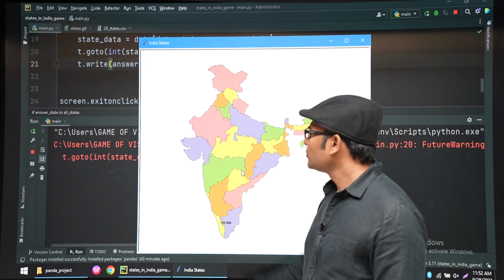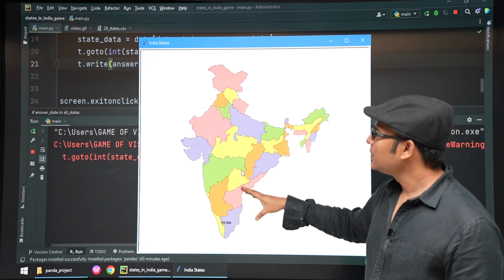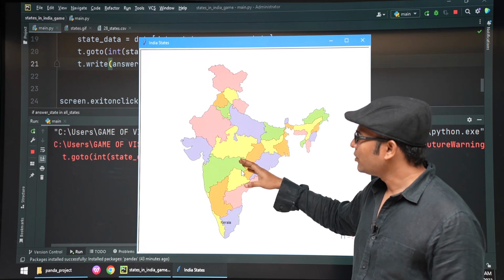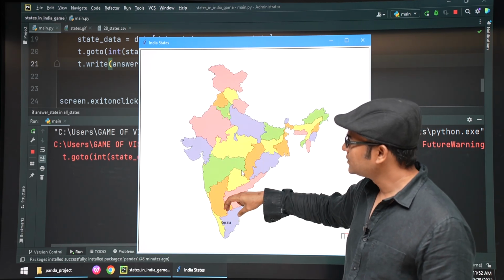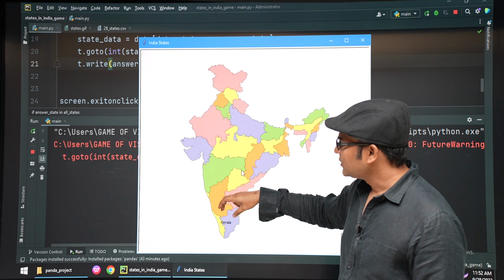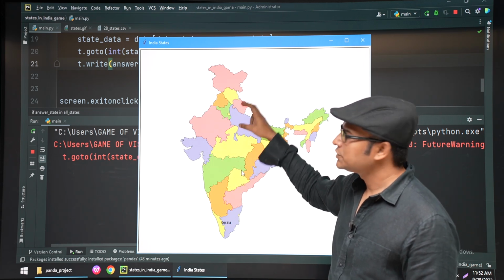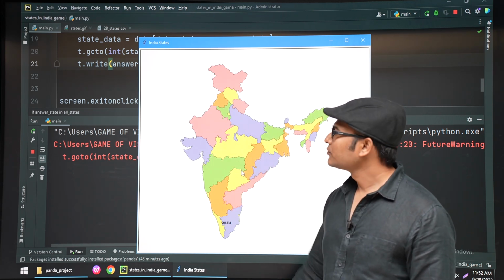Okay. So this is how we are able to complete some part of the program where we need to print the name of the state on a state in this map. Okay. Thank you.